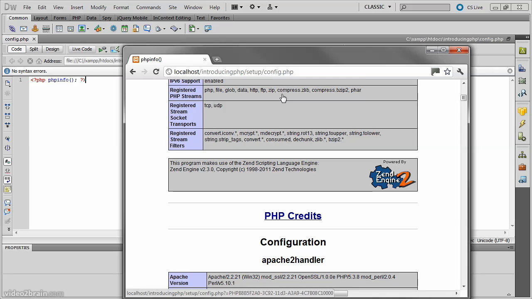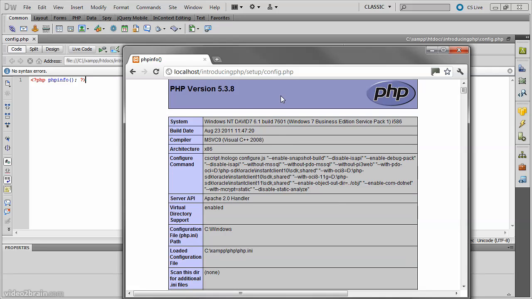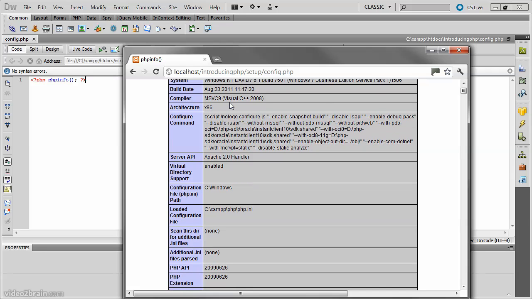This configuration page contains a huge amount of information, and the contents will differ depending on how your server's been set up. You don't need to worry about most of it, but I'd like to highlight some of the most important points. Right at the very top is the PHP version number. Make sure it's a minimum of 5.2. A bit further down, loaded configuration file indicates the location of the active version of php.ini. This is the file you need to edit to change any of the configuration settings.